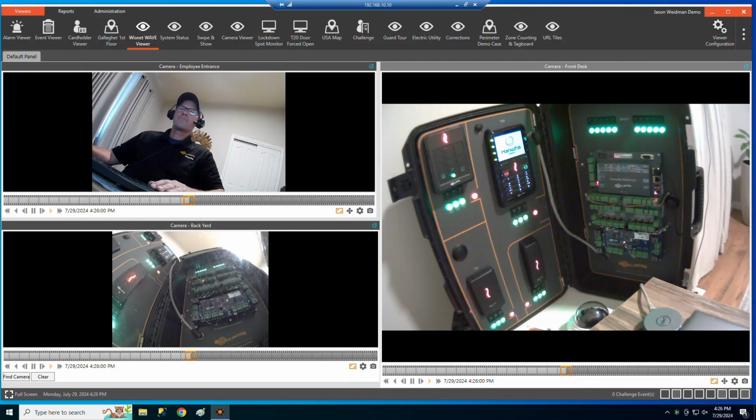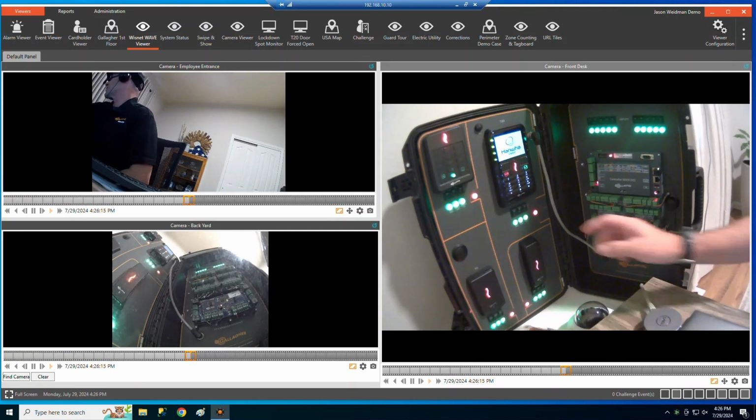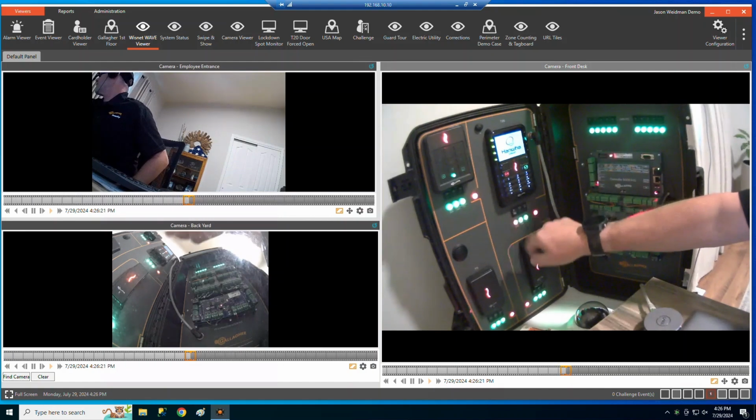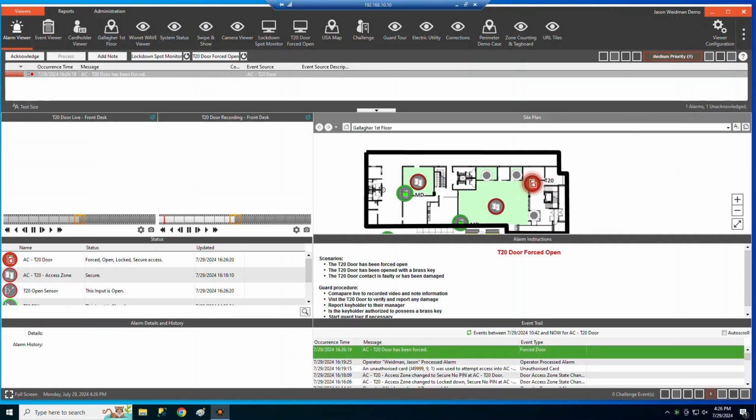Now I'll show you how events can be tied to video in Command Center. So in this scenario, I'm going to simulate a door forced open. In this case, I have a P20 door. This will simulate either somebody coming in with a key or somebody breaking into the door. So I'm going to click my button here. It's going to simulate that the door has been forced.